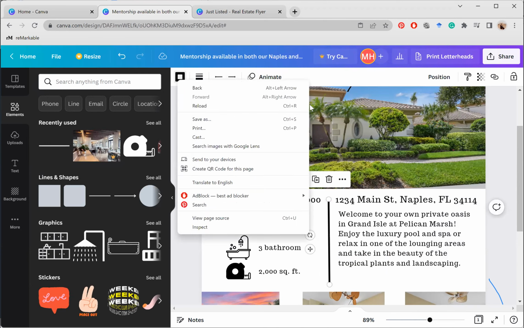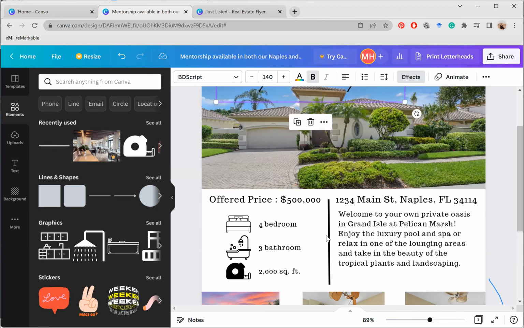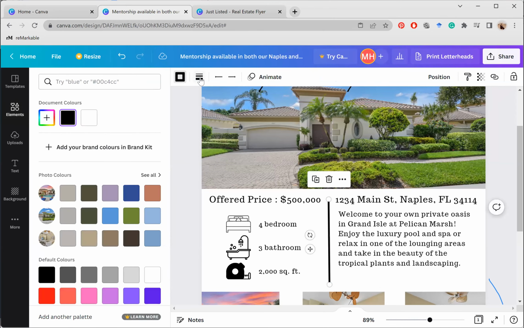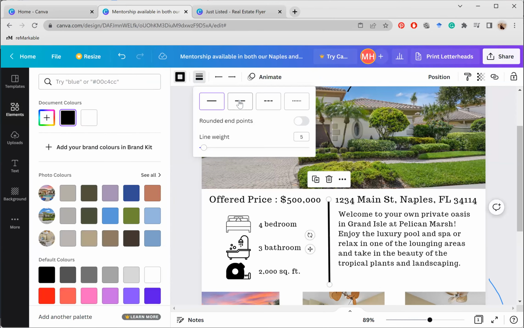Just like with anything else that we've been able to do here, let me go back. You can change the color of the line. You can also change the style of it. So if you wanted it to be dotted, you can change that. I personally am a fan of the straight, single line. You can change the thickness. That's what weight is called.